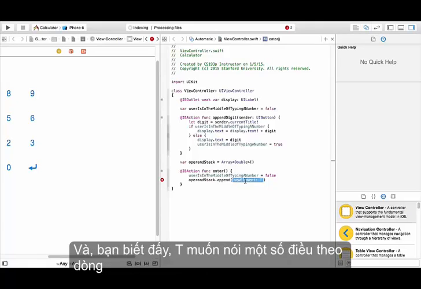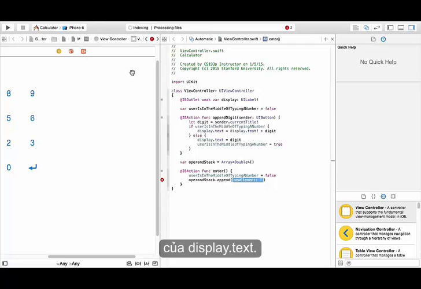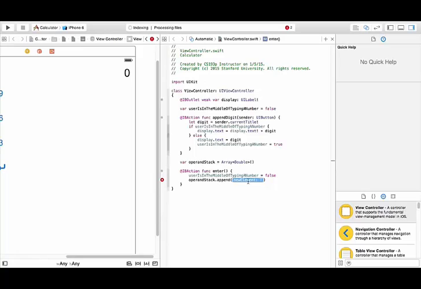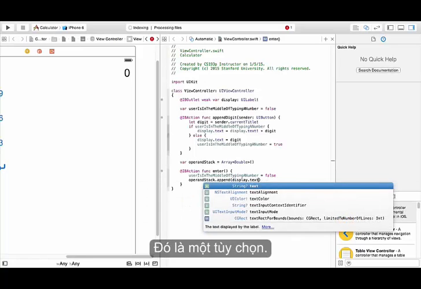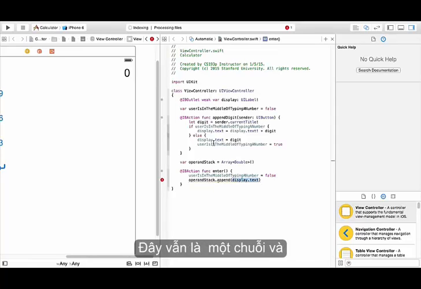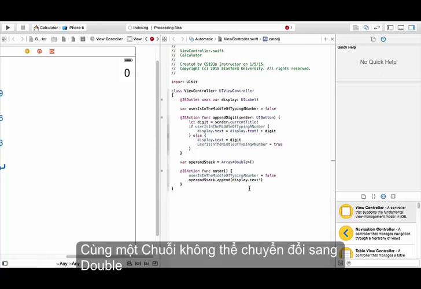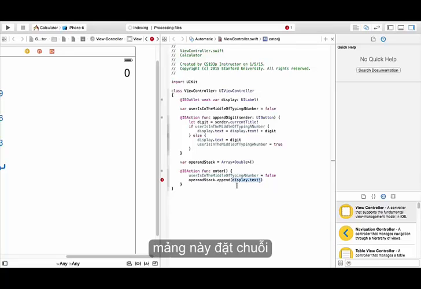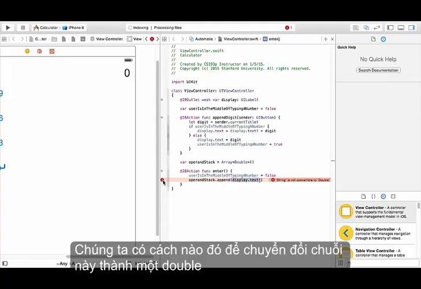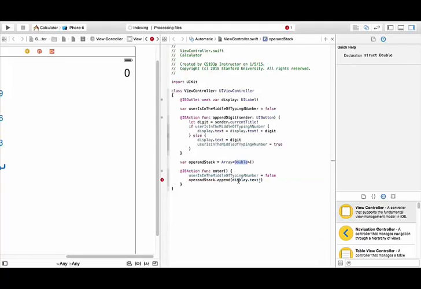So that's kind of a problem, because really what I want to append onto my stack is what's up here in this display text. I'd like to say something along the lines of display.text. Okay, but what type is this? Okay, what type is display.text? No, that's not string. That is an optional. Okay, remember that display.text is an optional. So we can unwrap it, even though that's not going to solve the problem. This is still a string, and you're still seeing an error here. It's saying string is not convertible to double because you're supposed to be putting doubles in this array and you're putting a string.